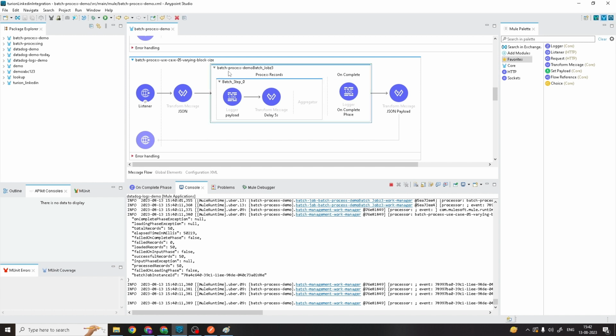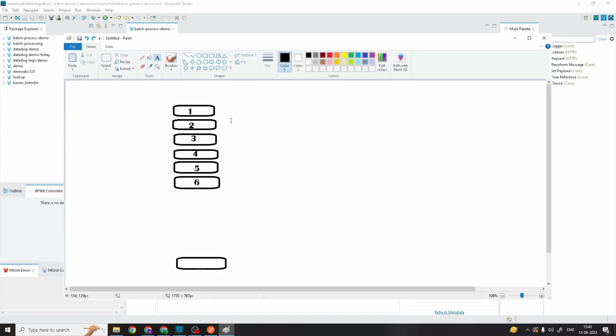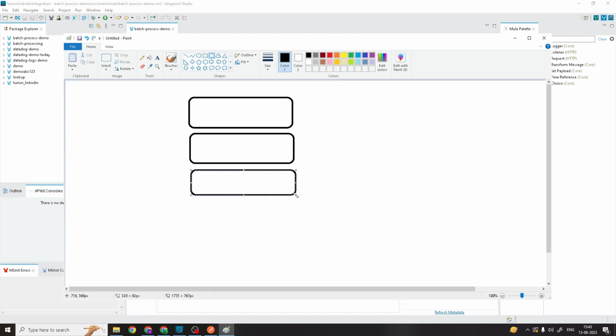In this use case, we will try to increase the batch block size. So let's say this time the batch block size is 10. What does it mean? 10 records will be allocated to one block. It means there are 5 blocks this time. How can you look at those 5 blocks? Like this. So these are the 5 blocks.